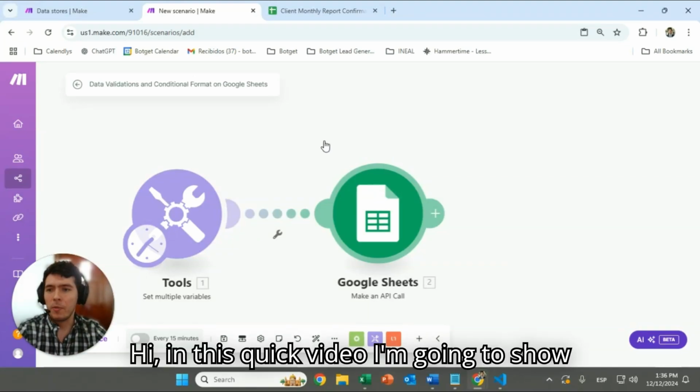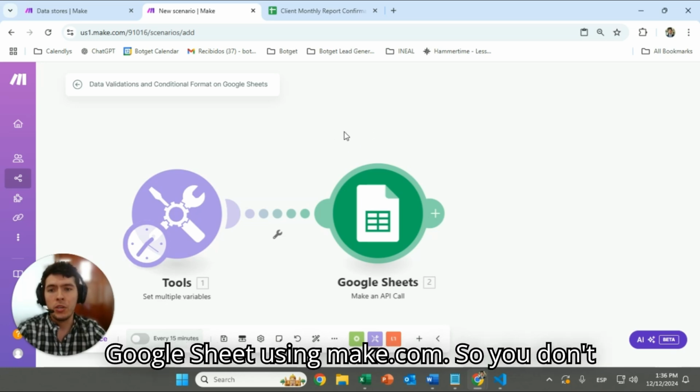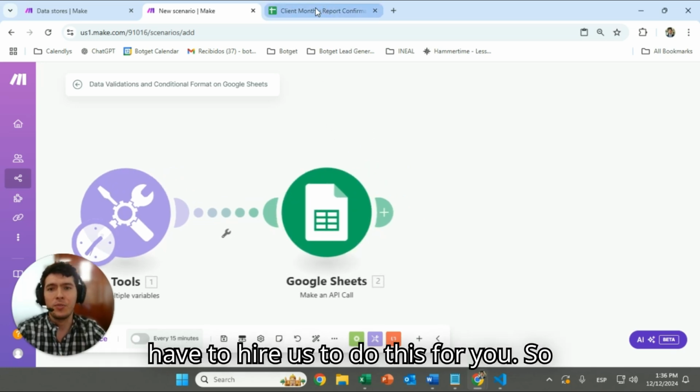Hi, in this quick video, I'm going to show you how you can implement data validations and conditional formats on Google Sheets using make.com. So you don't have to hire us to do this for you.